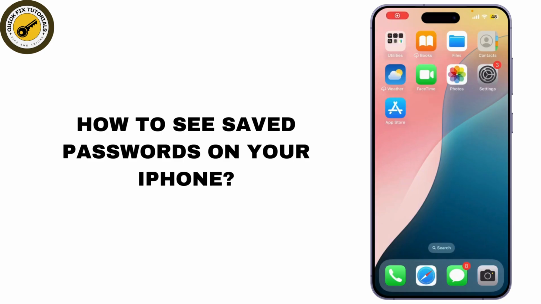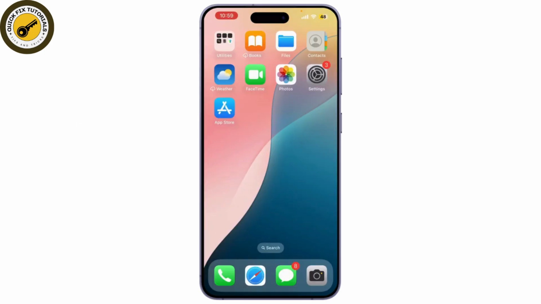How to see saved passwords on your iPhone. In today's video, I'll be showing you how to see saved passwords on your iPhone. If you've ever forgotten a password and needed to check the one saved on your device, don't worry, I've got you covered. So let's dive right into it.